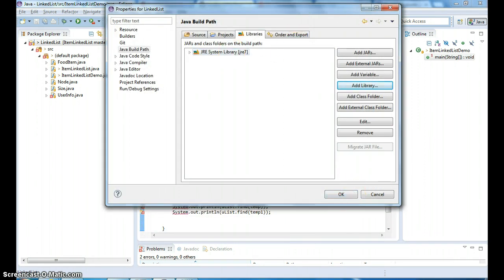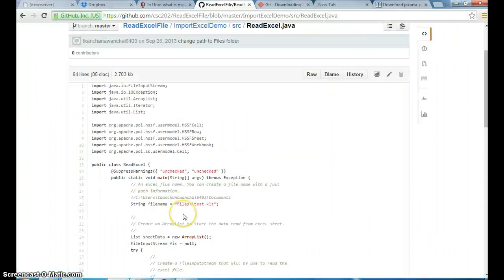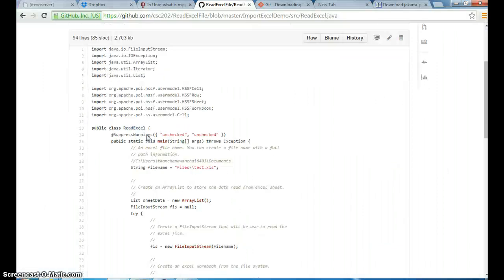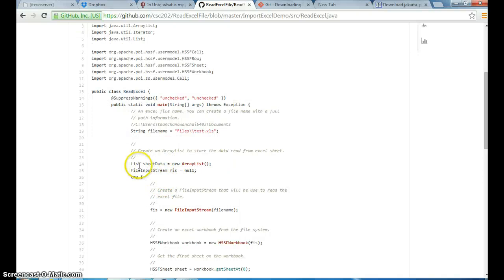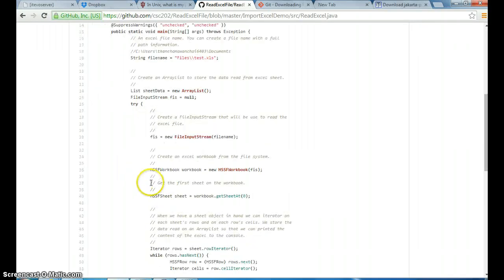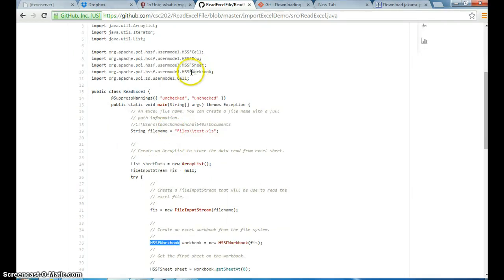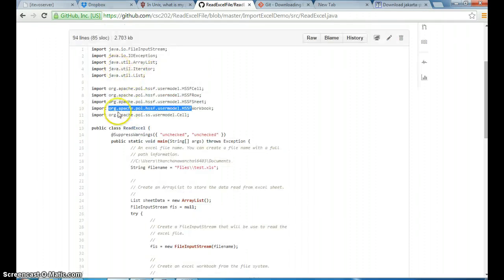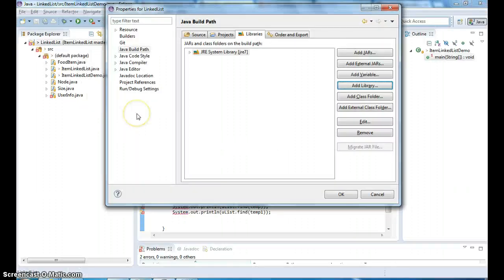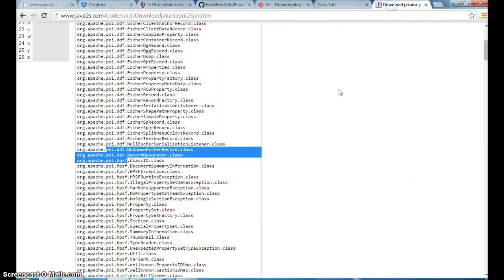Now, for example, I want to make my files read an Excel. If you look at this, Excel is depending on this HSSFWorkbook, which is coming from this package, and this package is not java.util, it's not even java, it's under Apache, right? So I need to install it.